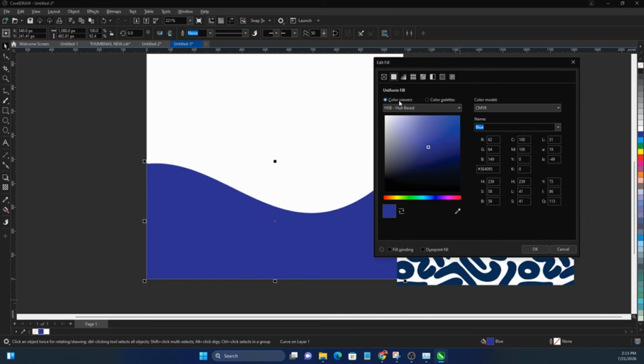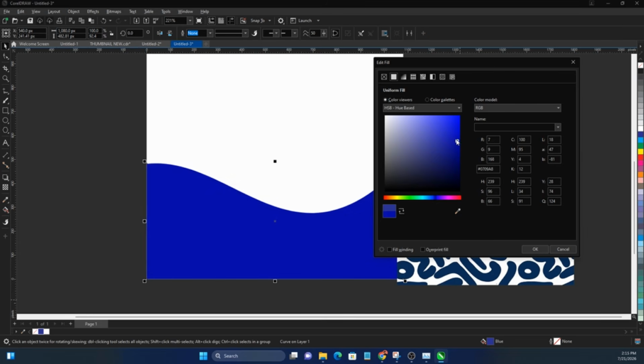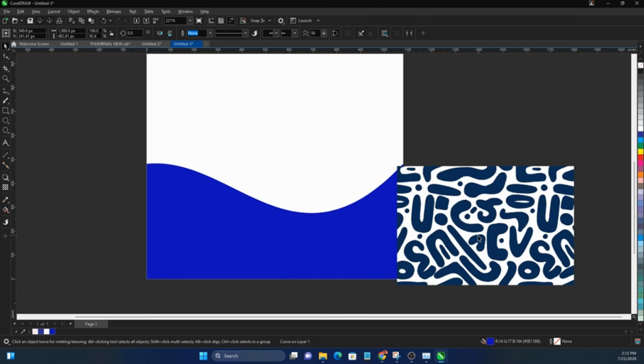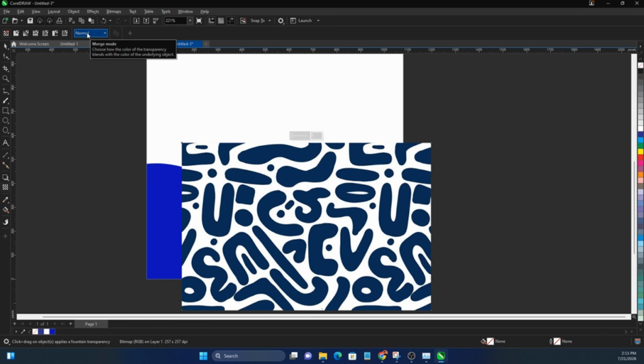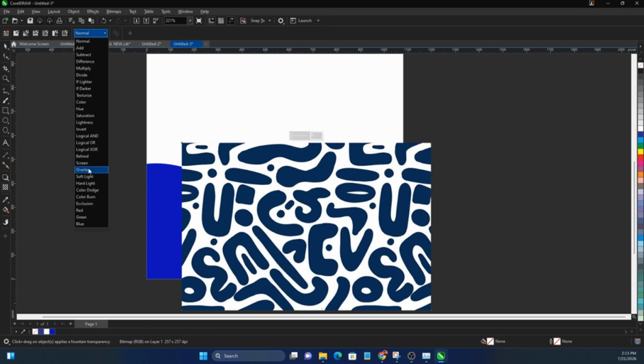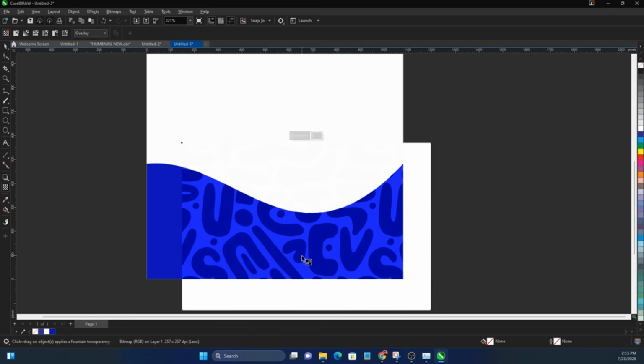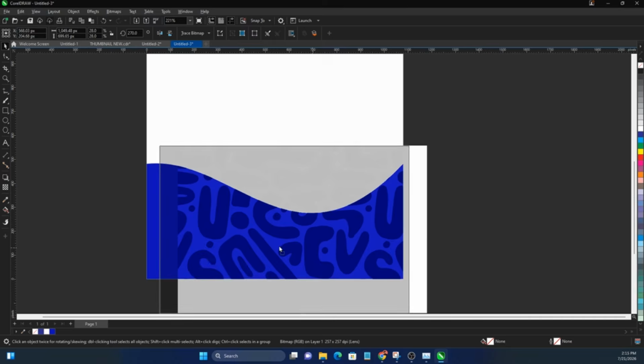Then come back to your color viewer and let's use RGB. So we're going to make use of this color. Now I'm going to just click on OK, then I'm going to bring this over here and come over to your transparency tool. Come over to your property bar and select Mesh mode, or you can change that to overlay. So once you change it to overlay, this is what you're going to have. Now you're going to scale it up this way.